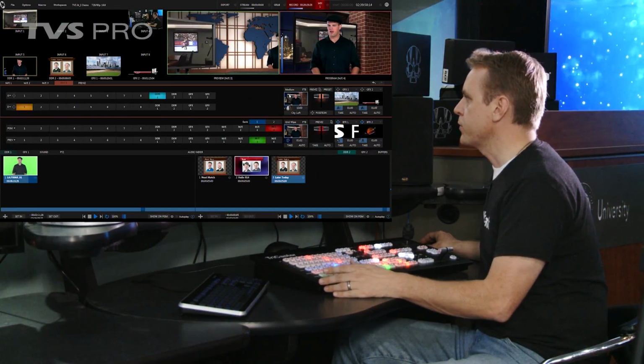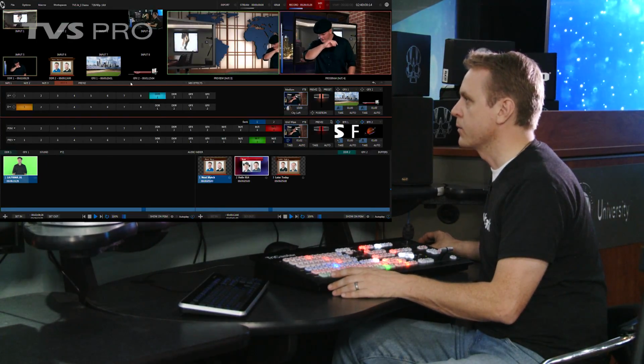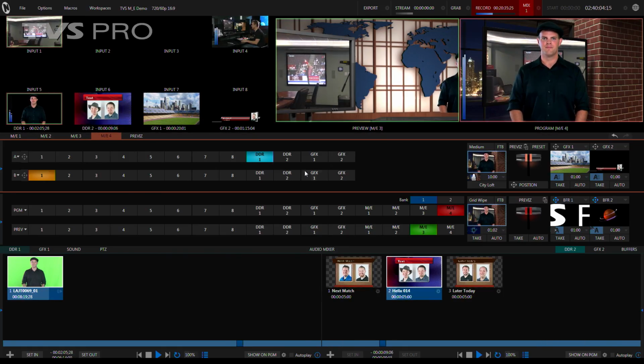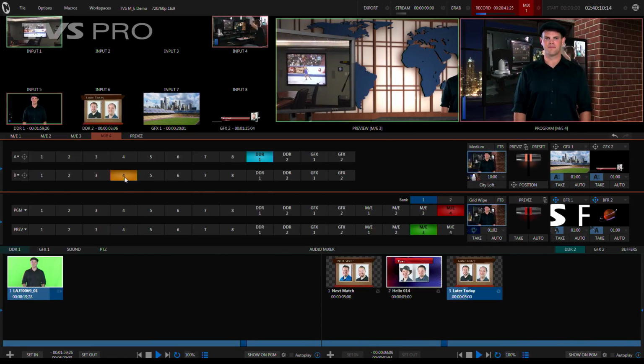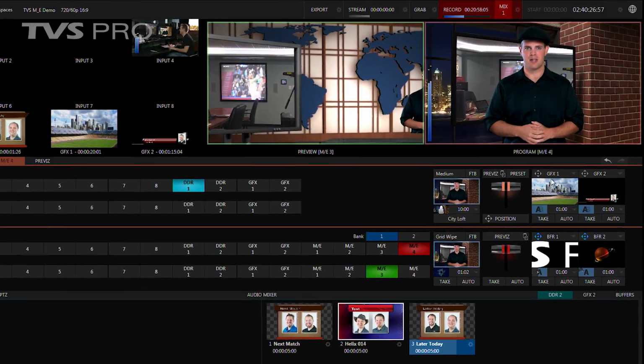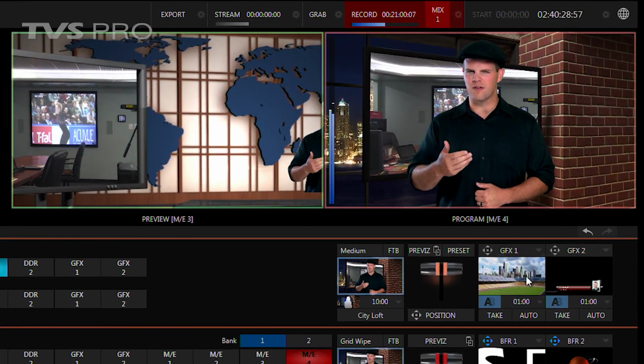Going back to the ME setup, over here on the right hand side, right now we're sitting on ME4. You can see the setup there. You have our A bus and our B bus. The B bus right now is keyed into the background, so I can change that to the camera over here, or I can change it back to this PTZ. Over here to the right hand side, I can set what my overlays are.